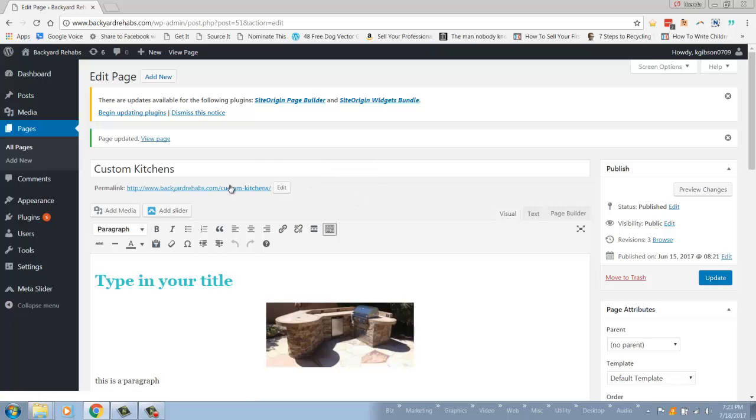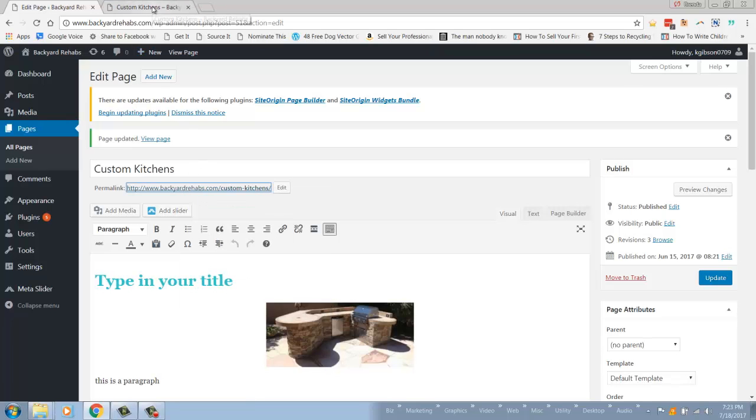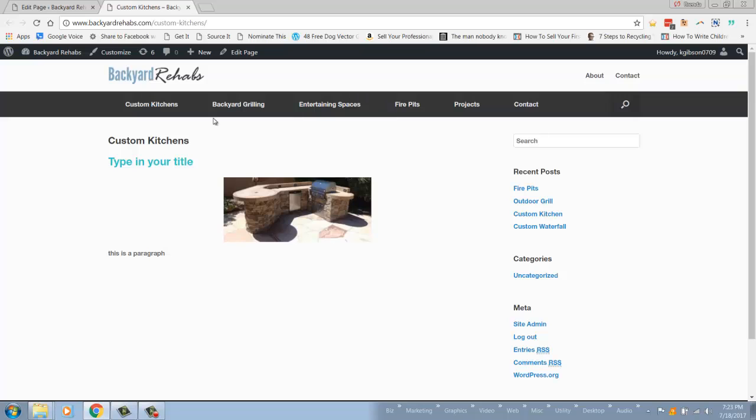To view the page, what I do is, this is the permalink for the page. I just right click and open in a new tab because I don't want to have to keep going back and forth when I'm making a lot of changes. It just takes forever. So you can see here we put in the title, here's the paragraph, here's the image.